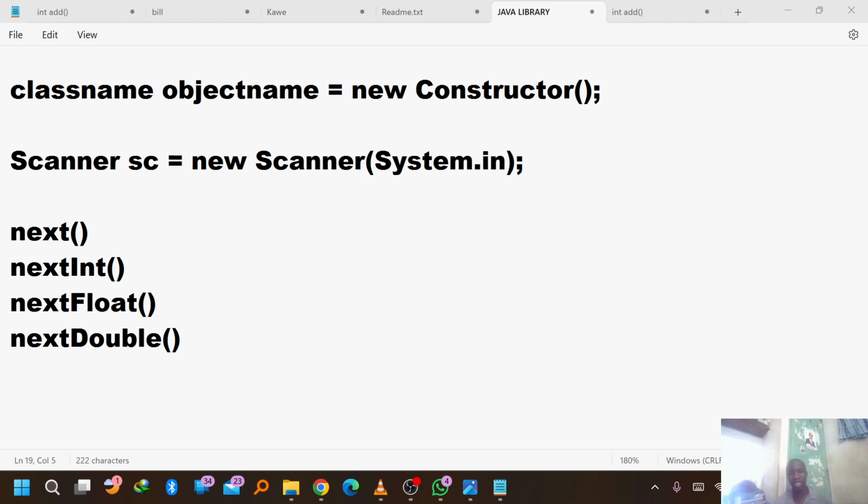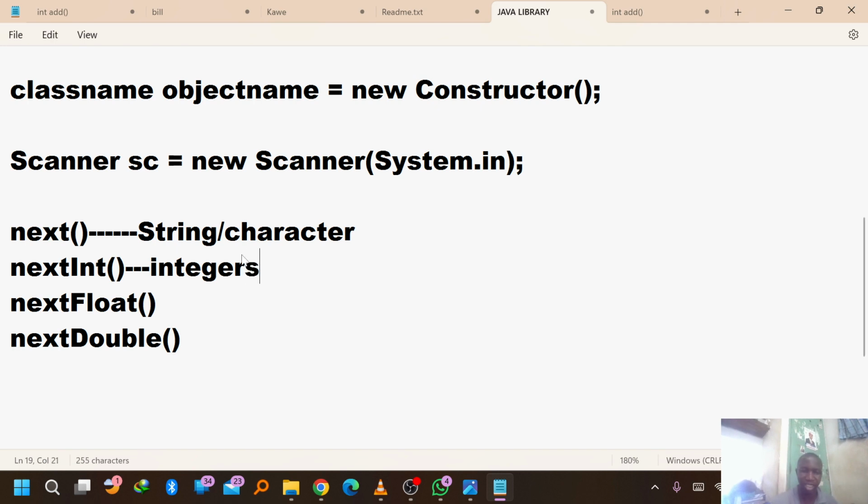So when you want to enter a float, there you use nextFloat. When you want to enter a double, that means a number with many decimal places, you use nextDouble. These methods don't have definitions; you just have to understand when you should use them. next is used when you want to enter a string or a character. And a string, we said, is a collection of characters. So nextInt is used when you want to enter an integer, or integers, from the keyboard.